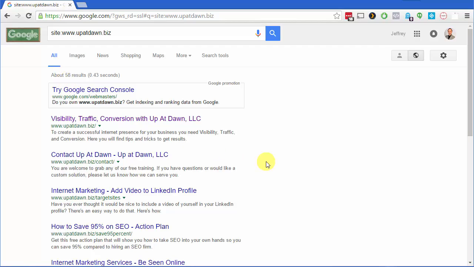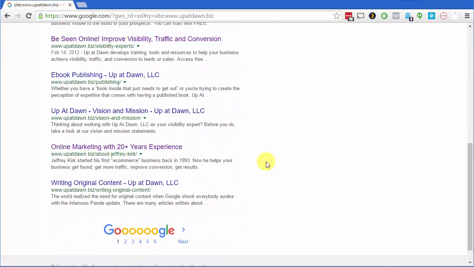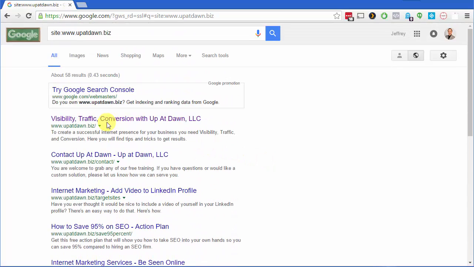As I scroll down, you can see the pages that Google has indexed. And it shows the title and description of each. The title is this part right here that I can click on. It's the clickable text. And the description is what you see below. And in green, you see the address of the page.